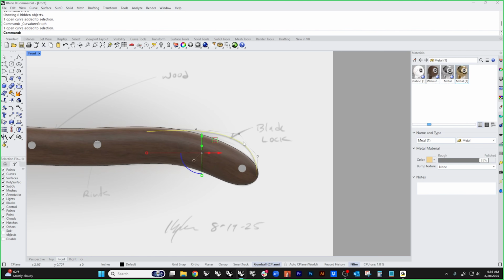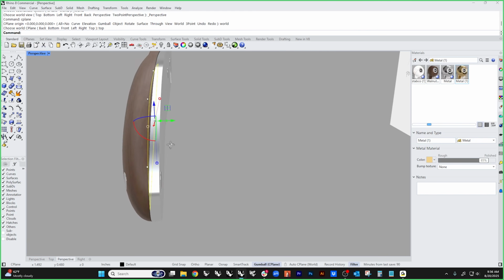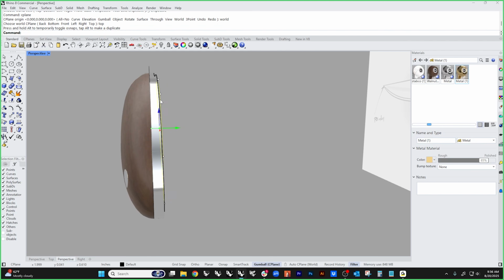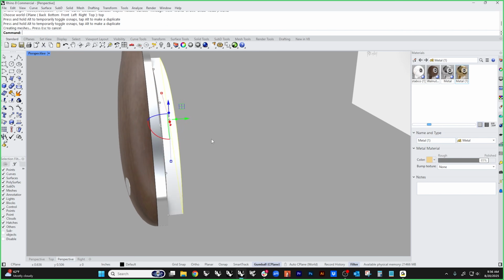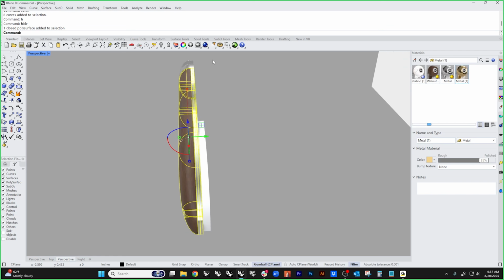So I've got this. I'm going to just close it with a straight line using the close command. And then I'm going to set this here. And then I'm going to just extrude it enough that it shows up. Now let's take this whole thing. We're going to mirror it around here.